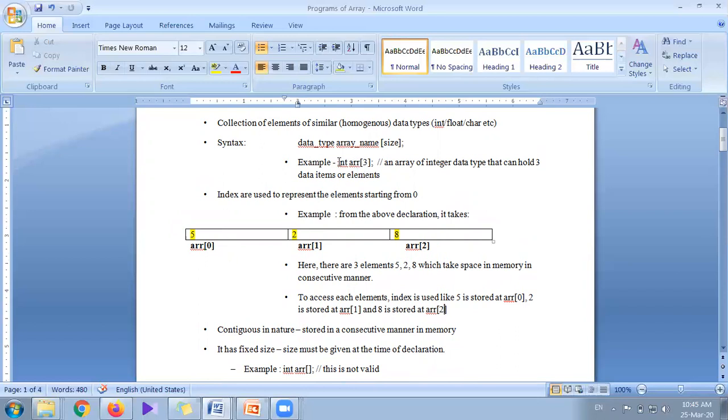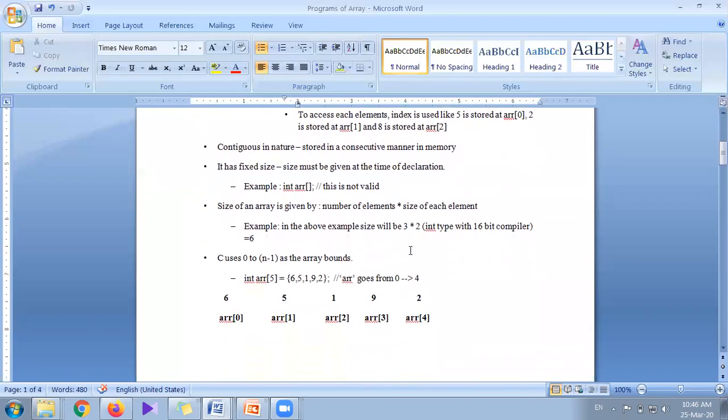One element is integer. So if I talk about 16-bit compiler, that means integer value is taking 2 bytes. So that means there are three number of elements, 5, 2 and 8. So 5 is taking 2 bytes, 2 is taking 2 bytes, 8 is taking 2 bytes. That means what? 2 plus 2 plus 2. That means number of elements into size of each element. That's what I have written here. See, so number of elements multiplied by size of elements.